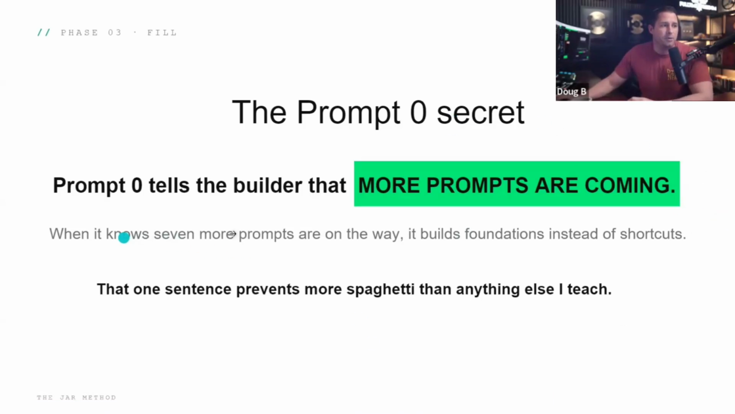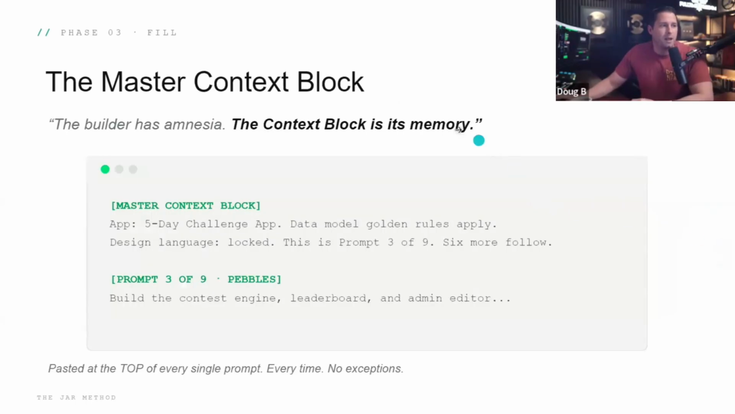So it will know, for example, if 7 more prompts are on the way, it builds foundations instead of shortcuts. All right, so for example, the master context block: the app, the 5-day challenge, data model, golden rules, design language. Basically it'll give you a context block and I paste that with every prompt. So I always have the one prompt that just gives the rules. It's like, now we're working on prompt 3 of 9, pebbles, so it'll understand what that means.